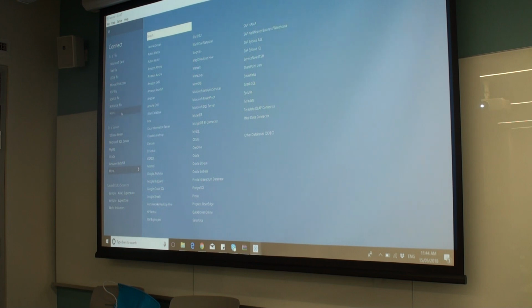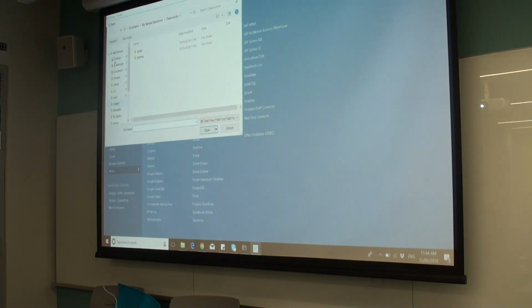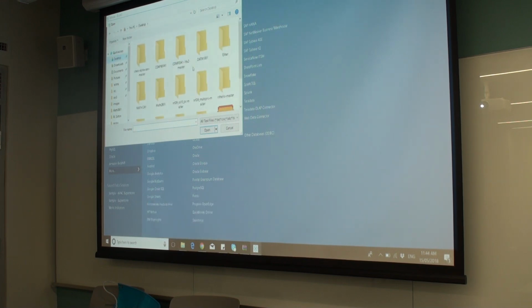And then it also has local file systems. You have your Microsoft Excel, JSON thing. I will be using text. I believe I downloaded something for this. Wait a second.